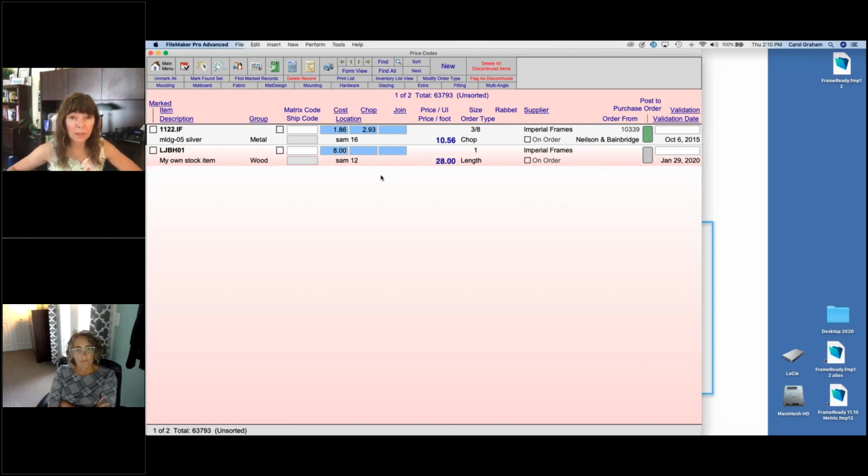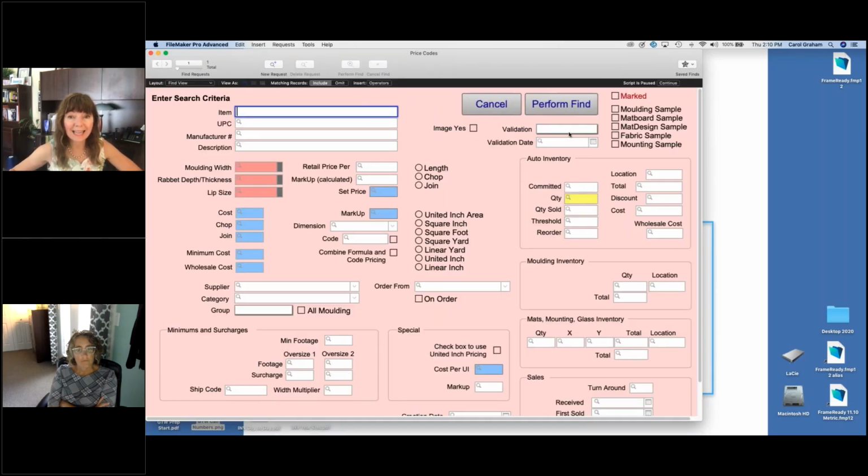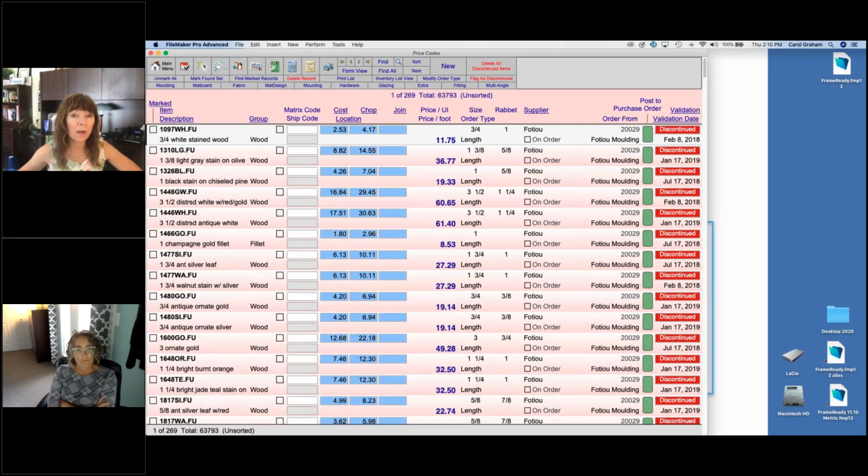So what I want to do is find all of the discontinued items, because that's the easiest way to remove groups of items from your database. So I'm going to say find anything that has a validation of discontinued. So perform find. There are a number of records in here that do. So if I want to remove all of them at once, there are 269 items in here, then what I would do is click on the button up here that says delete all discontinued items. And it's going to come up and ask me, do you want to delete all 269 records in the current bound set? And I'm going to say delete all. All right, and I'm not really going to do that because a lot of people call me up and ask me if this is discontinued or not.